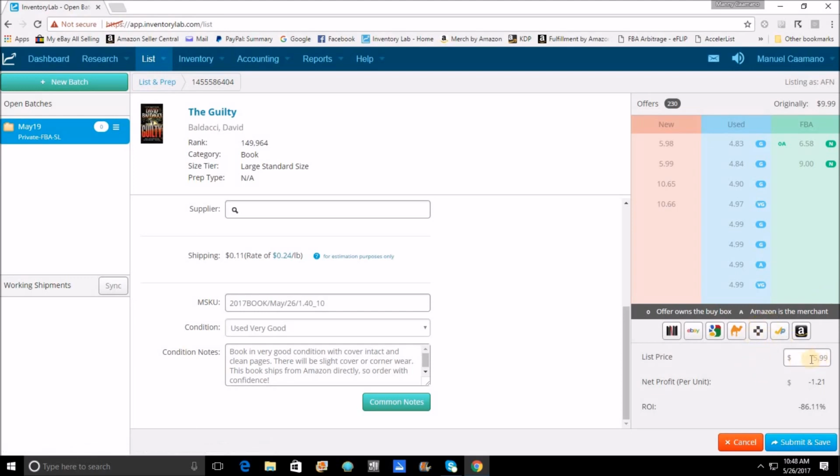Now, never would I actually do it. But as soon as you change your list price, you're going to see that your net profit adjusts. Your expected ROI percent also adjusts. Now, as you can see here, this one happens to be at a loss, but let's say I was listing this book at $11.99, you would be able to see that it's going to have a net profit of $3.89 after all costs, and the ROI percent is going to be over there. Now, at this point, I would be all done, and I'd be ready to hit submit.